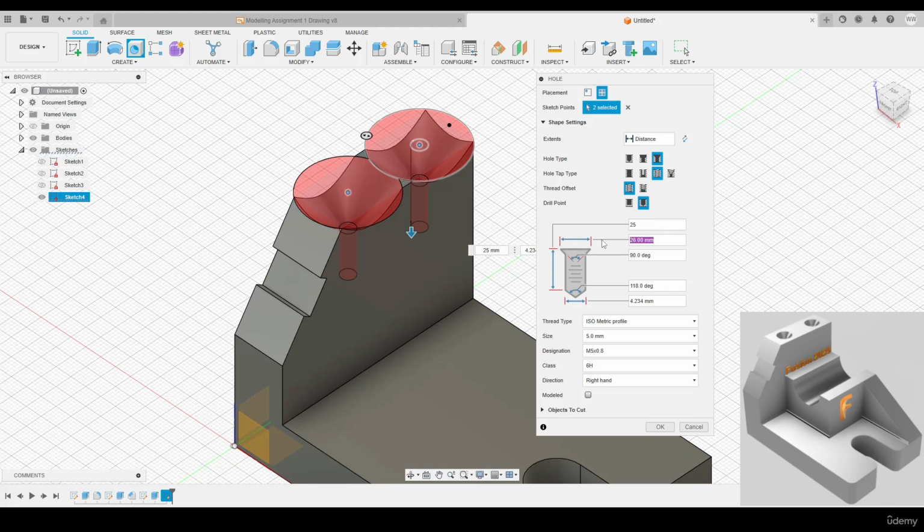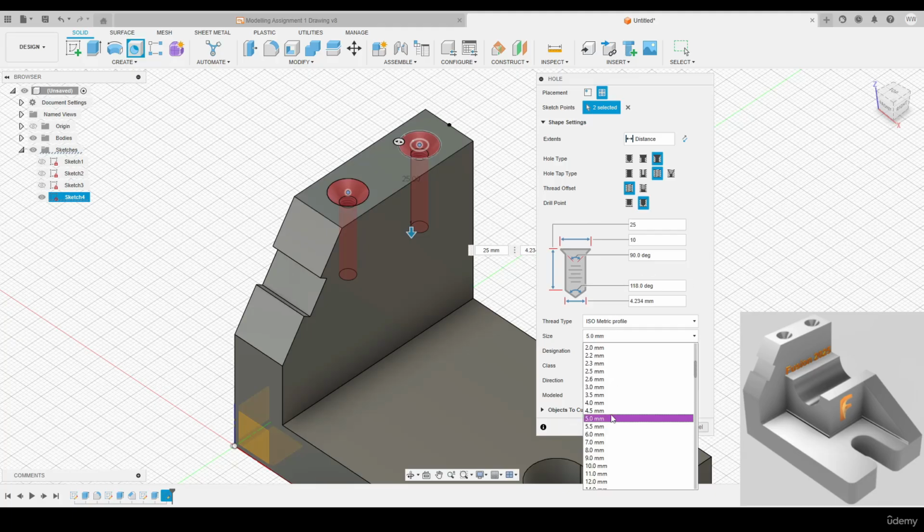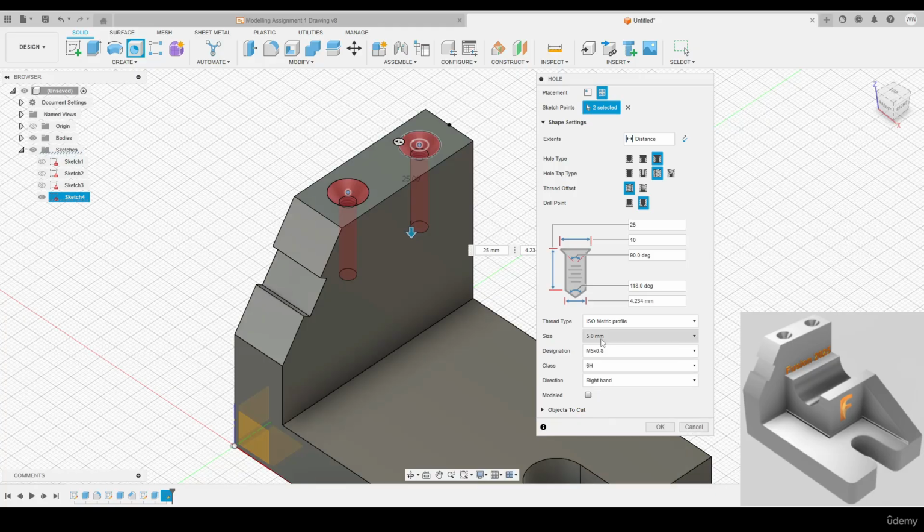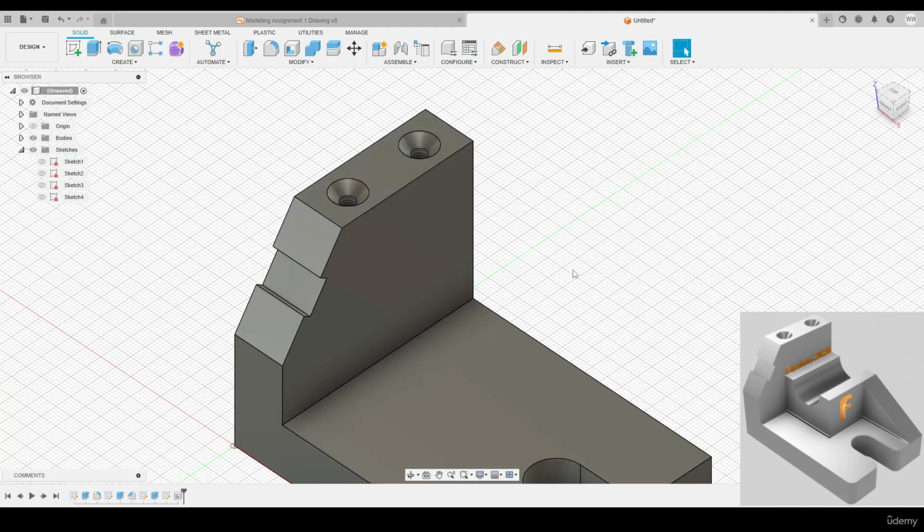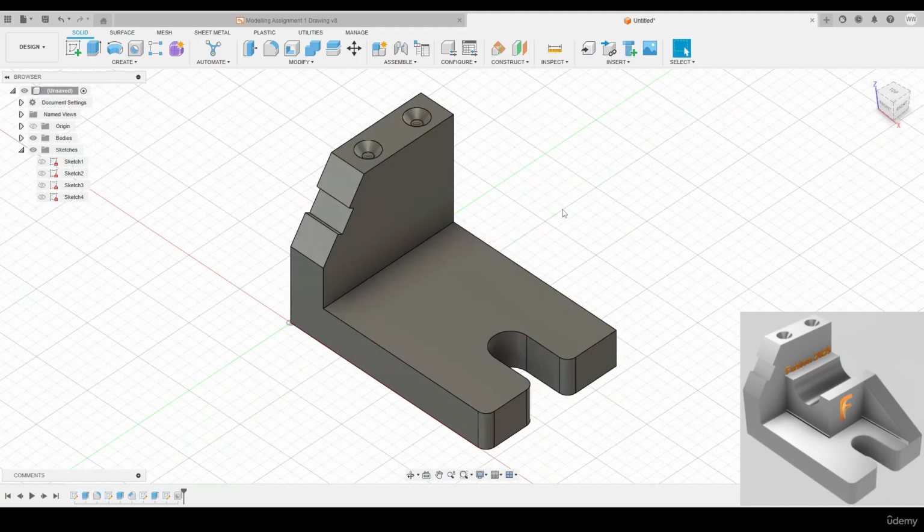The diameter of the countersink, as per the drawing, is 10. Got our 90 degrees in there. And in terms of size, we're going for M5 by 0.8. So make sure we've got 5 mil selected here. And under the designation, make sure we've got the thread pitch of 0.8 selected. 6H right hand. Okay. Looking good.